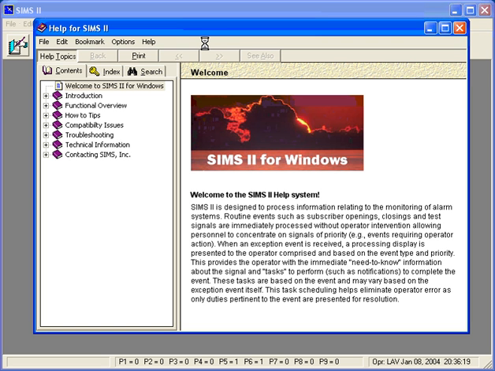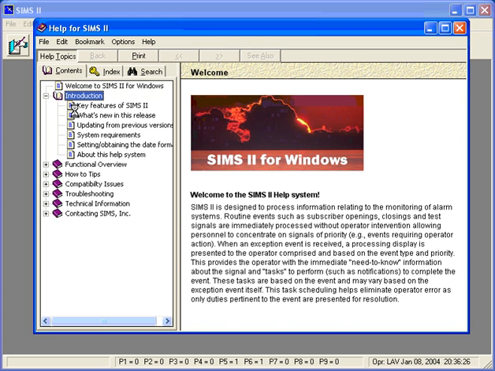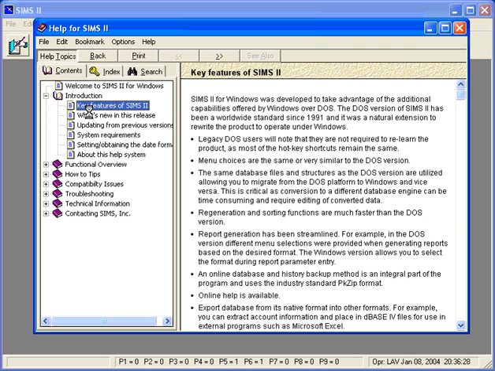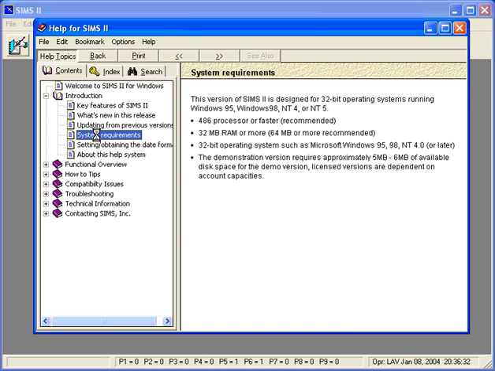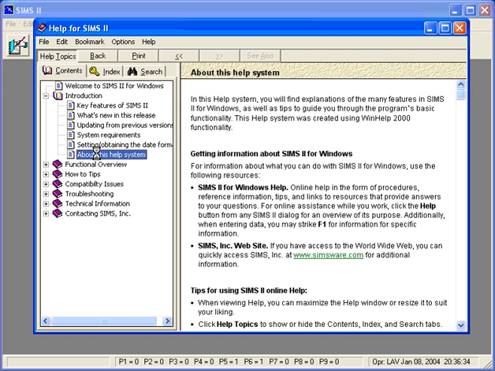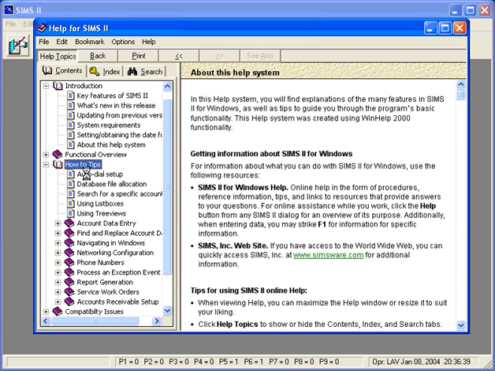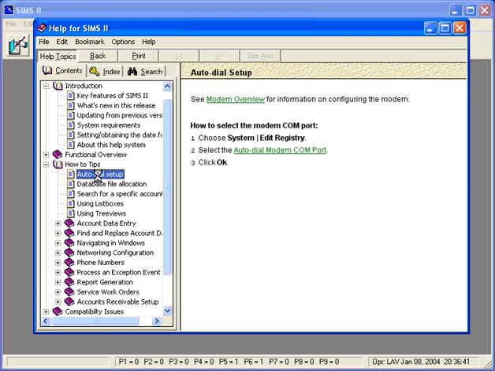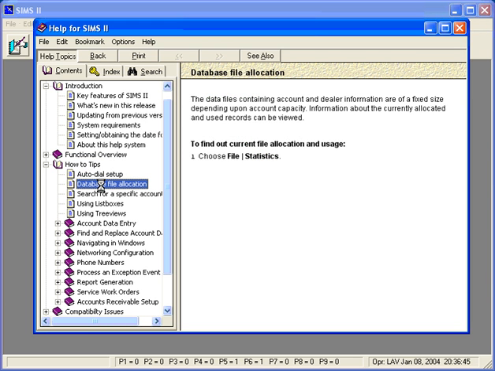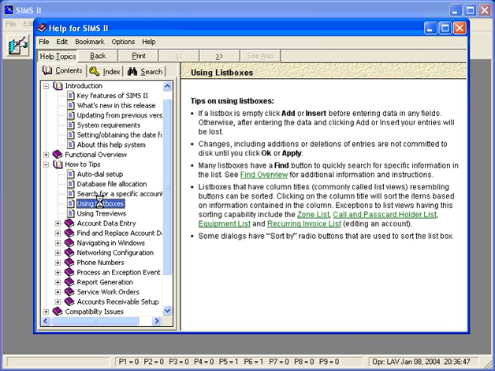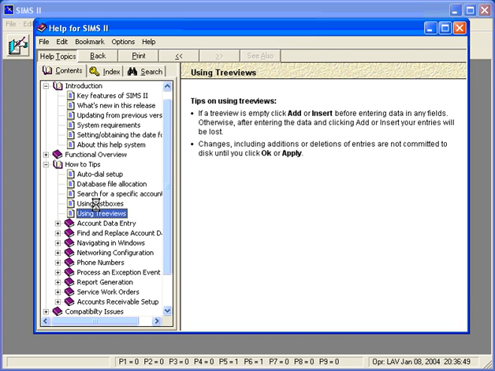We'd like to first bring your attention to the help that's available within the SIMS for Windows. Here you're going to find the introduction, the key features of the SIMS for Windows, updating from previous version, system requirements, about this help system. Down in the how-to tips, you can find out such things as how to set up your auto dialing, database file allocation, how to use list boxes and tree views.